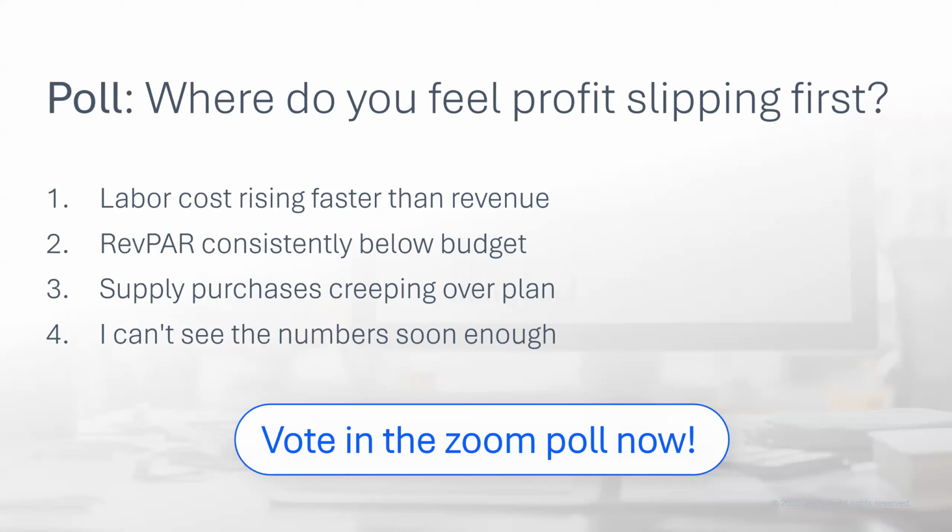Tell us, where are you feeling profit slipping first? Is it labor cost rising faster than revenue? Is it RevPAR consistently coming in below budget? Is it supply purchases creeping over your budgeted expense plan? Maybe you just can't see the numbers soon enough. Let us know. We'll give it a couple seconds here so you can go ahead and vote, and we'll see.